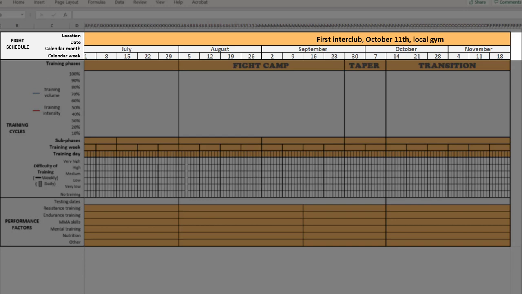Okay, so I'm assuming that you've entered in your relevant calendar information. In this example, you can see here that the amateur fighter is planning on fighting their first interclub on October 11th at a local gym. So let's enter this into your template. You can see it's entered up here at the top of this template. So go ahead and roughly ballpark, if you're not sure, when you are planning on fighting.